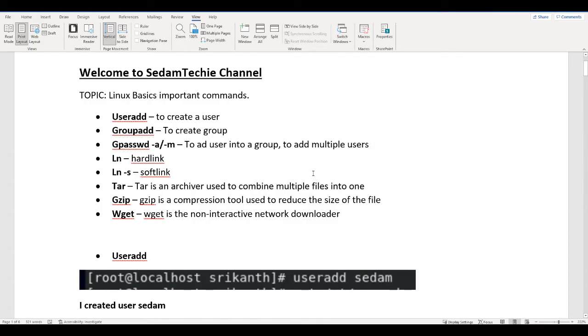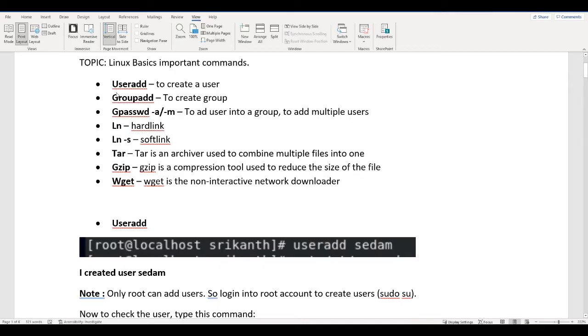And today we are going to discuss important commands in Linux. So here we have a few commands which are very important. The first command is useradd. Running this command, you can create a user.